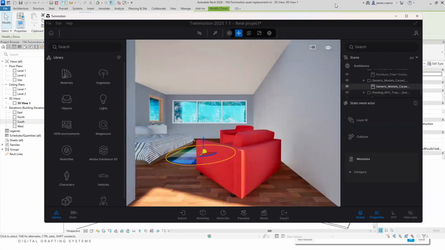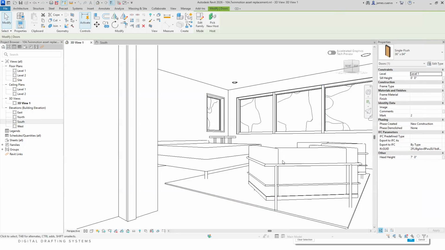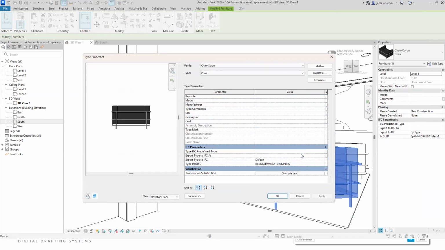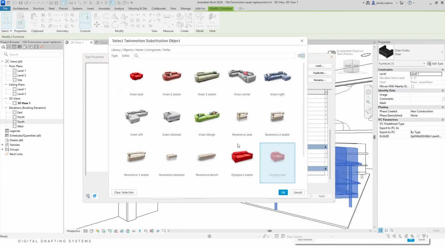So what happens if in the middle of something, we decided that we actually want some standard chairs rather than fancy chairs like this? Okay, well, how do we actually change that? Well, we come over here to edit type, we say Olympia seat, and well, guess what? That's not what I want.